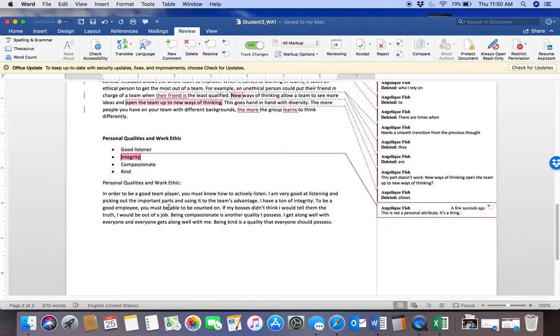So in order to be a good team player, you must know how to actively listen. I am very good at listening and picking out the important parts and using it to the team's advantage. And picking out the important parts of what? Of a conversation, of instructions, so finish that statement.